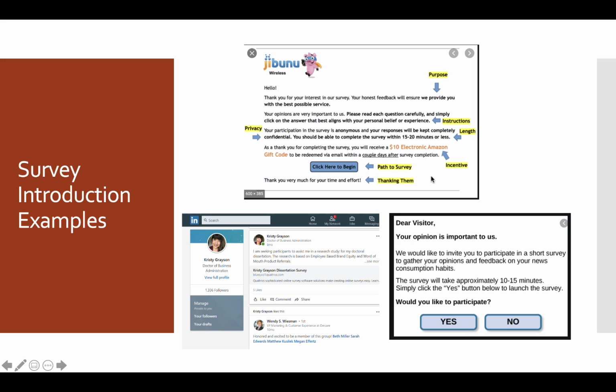It could be a discount on something. Obviously, you're students, you don't have a bunch of money, right? So give them a path to the survey and thank you very much. So the incentive is something to increase response rates, but it's not necessary for you.